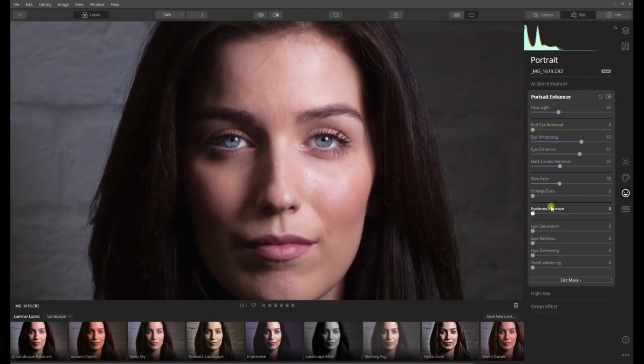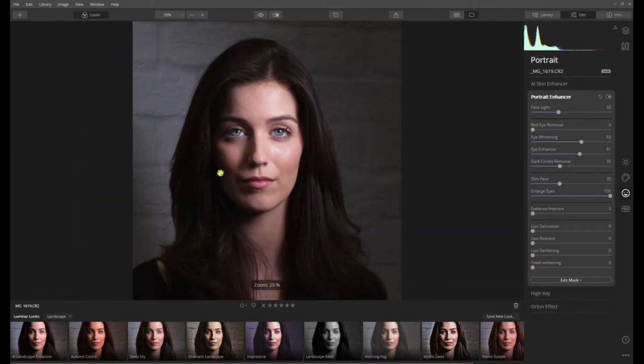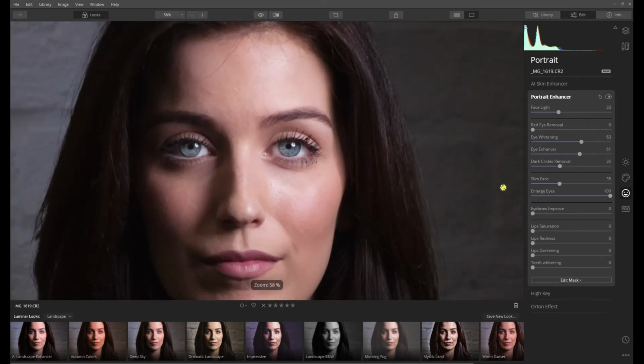So if we have a little look at the slider and have a look at her eyes as we do it, we'll pull the slider across, and you can see I'll over exaggerate that her eyes, they do enlarge. So that doesn't look very natural at all, and you wouldn't really probably go so far as 100% on that, but she's pretty well in proportion.